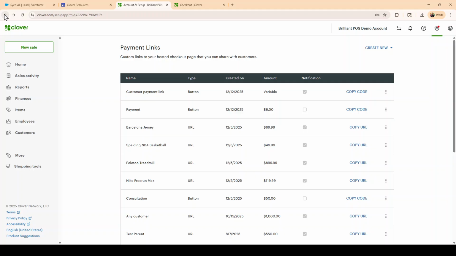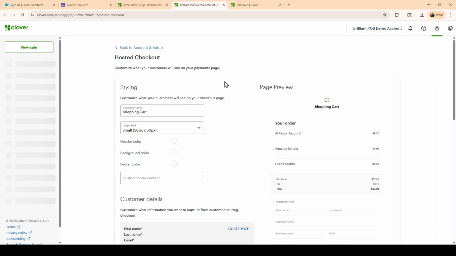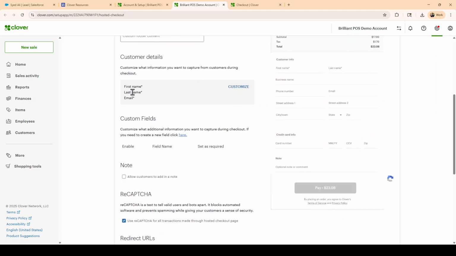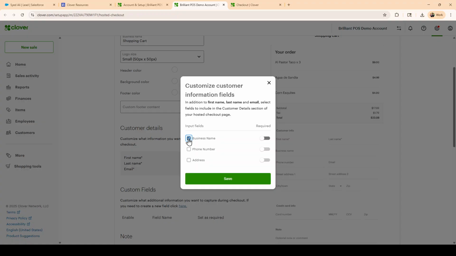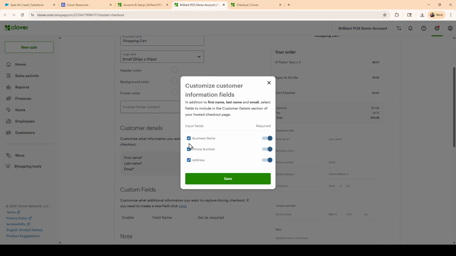I'll go back to the main e-commerce settings page. So I'll pull up like the hosted checkout here to show you what that looks like. Hosted checkout, this will just kind of give you a preview of what's going to be in this. From here, you can also customize like the customer details. So if you want to have them put in like the business name, phone number, address, and make it required, that'll be added in. Because here, going back to the link, this one just requires, hey, give me your name and your email so I can send a confirmation to it. But you can also have it do business name, phone number, address, all of that.